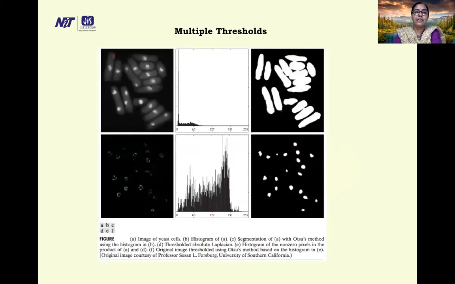This is another example. This is the original image of blood cells, then its histogram. It is not blood cells, I'm sorry, it is yeast cells. Now its histogram, then its segmentation with Otsu's method. Now the Laplacian is applied, then the histogram is taken, then Otsu's method is performed.